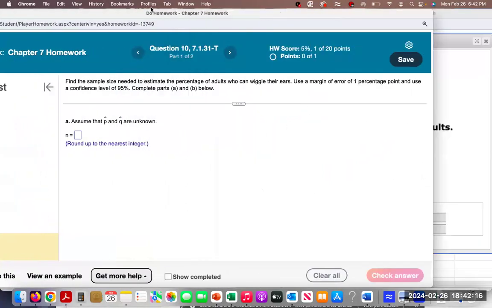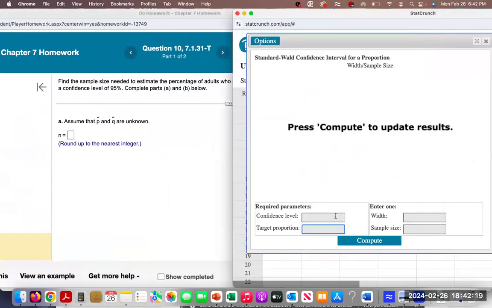We're working with a 95% confidence, so this is going to be 0.95. For the target proportion, again, p hat is not given. The point estimate is not given. So for p hat, or sample proportion, we're going to assume that it's 0.5.